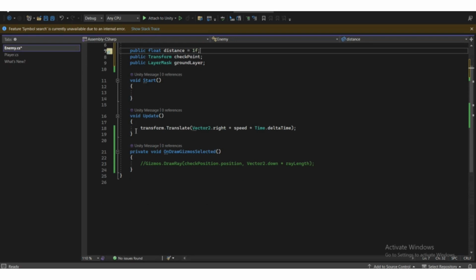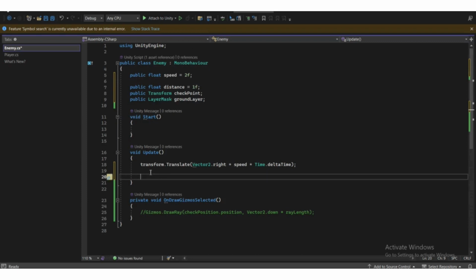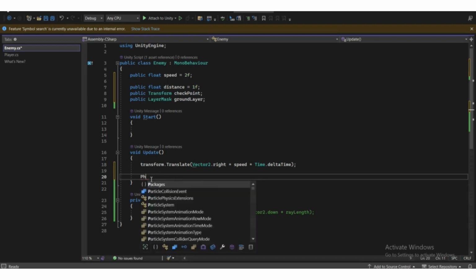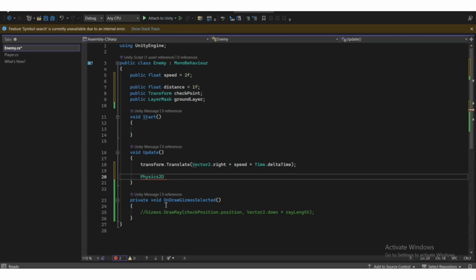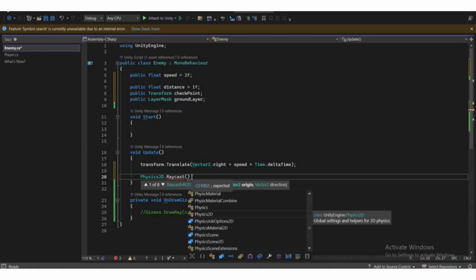In the Update function we're going to check each frame whether the ray is colliding or not. We have to use the function Physics2D.Raycast. This function takes four arguments. Firstly, where you want to shoot out the ray from; the second is the direction in which you want to shoot out the ray; the third is the distance of the ray; and the fourth is the layer mask, which layer will be detected by this ray.